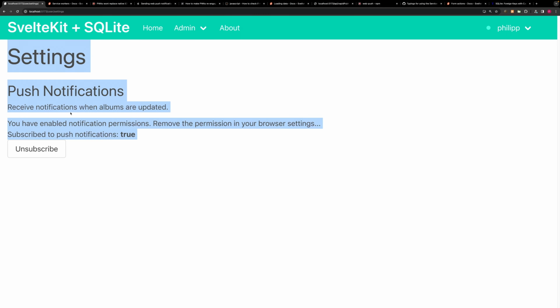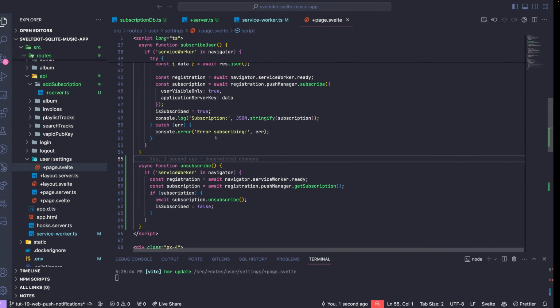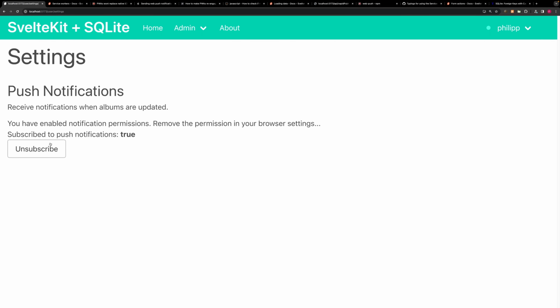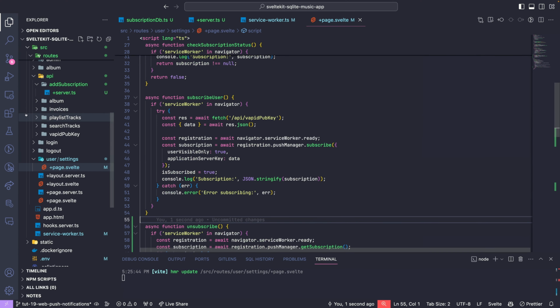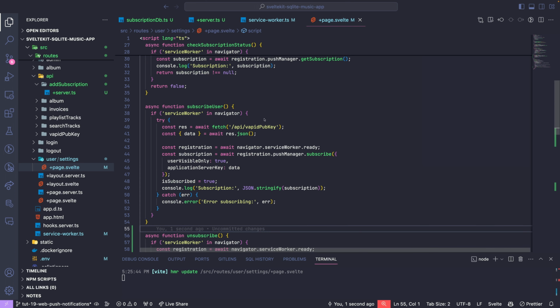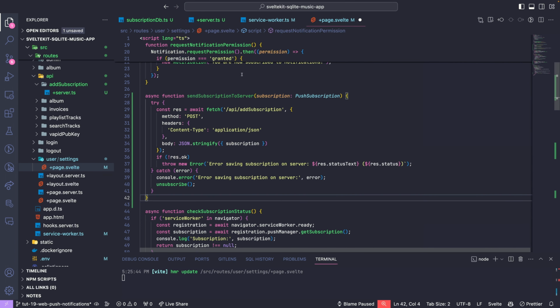So let's test this out. So this is true. If I click unsubscribe, this is false. And of course, if I reload it, it's still the same. Great. Because when I reloaded it, it's going to create a new subscription, of course. So now we also want to send the subscription to the server to store it there. And we can create a function for that here. And we're going to pass the subscription information.